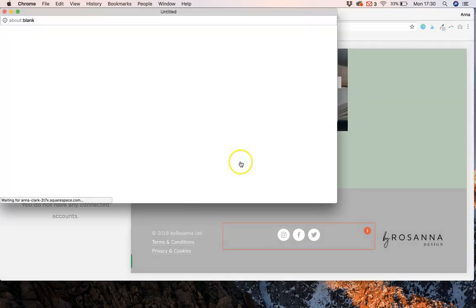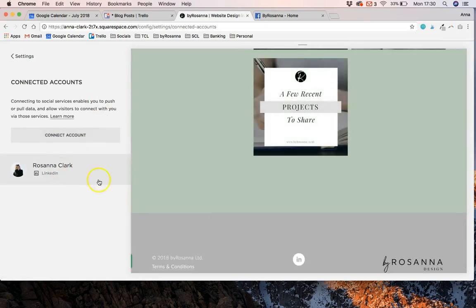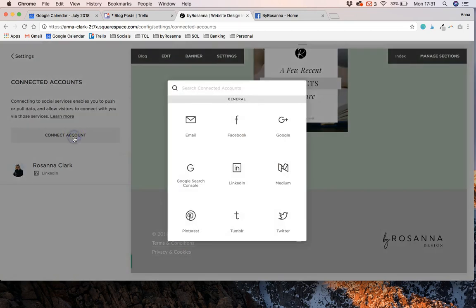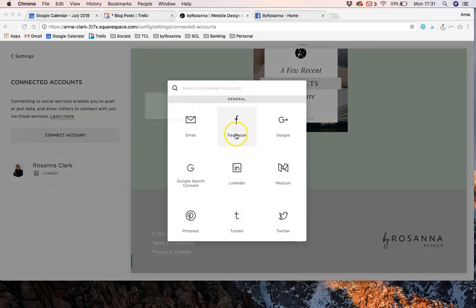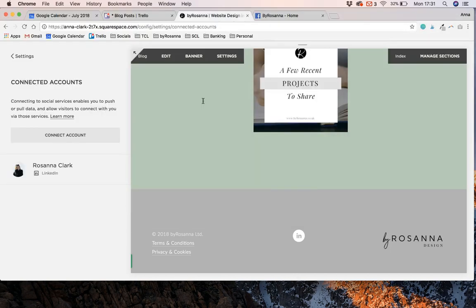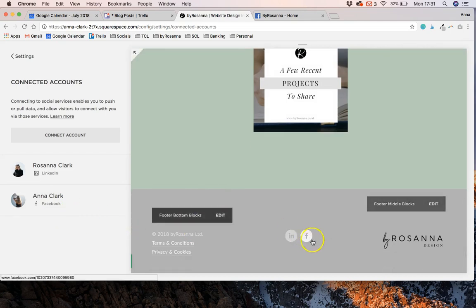When you click one of them, a pop-up will appear and it will ask you to allow access, or it will automatically do that if you've connected it before or if you're automatically signed in. So that's connected LinkedIn for me, and you can see that the red box has disappeared and a LinkedIn icon has appeared. If I click that again and go to Facebook, again that will open a pop-up asking for my password and asking me to allow access, and that will automatically connect my Facebook account too and add the icon there.